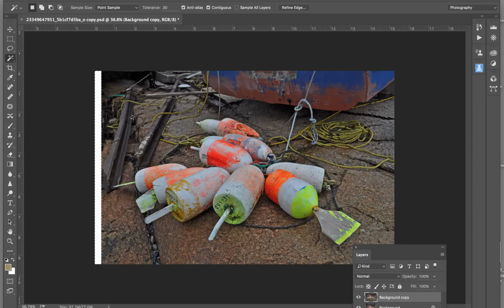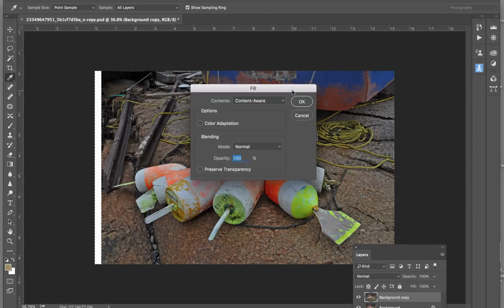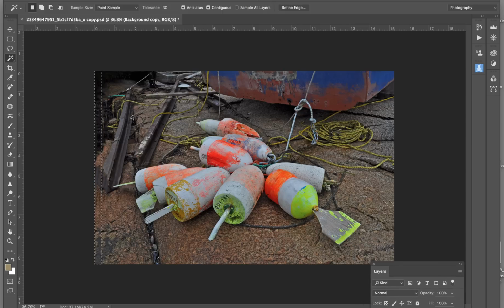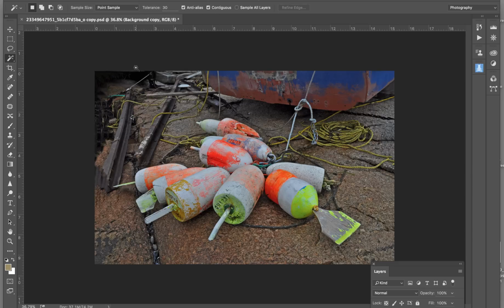Click here, go on up, go to Fill, go to Content Aware. And again, that's done a pretty good job of filling that in. And again, we'll clone this little area out here so we still don't have the merger. So I'm going to go up and do deselect again. Now we'll start doing our cloning.